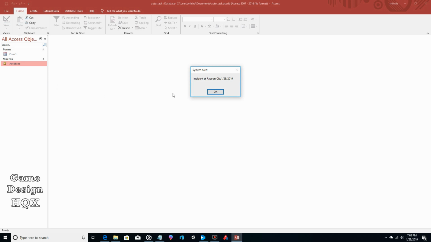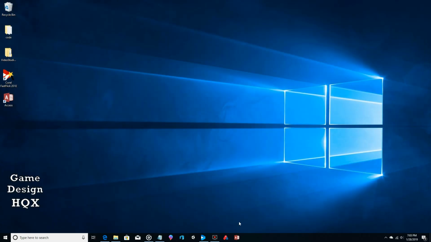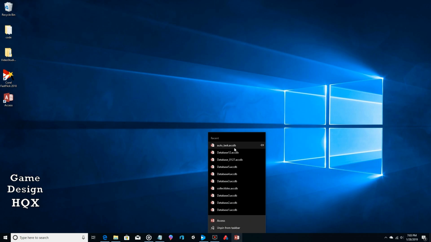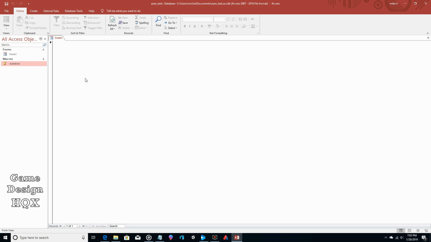AutoExec gives you the message, system alert, okay. And then the form opens up. It doesn't look like much because it's blank, but you can indeed see it says form. Here are your selectors down here. We'll just close this and open the database one last time so you can see that it is working in its entirety. Right click, open, and there you go. So that's about it for this video. Now you know how to have a macro execute automatically when you start up the database.